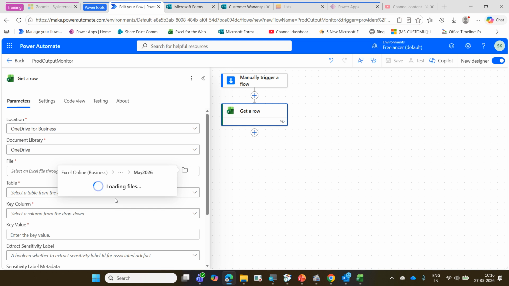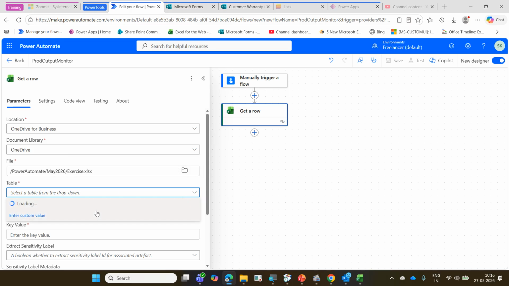Yes. The table name. You have 2 tables in that file. Now the production output. Now tell me what is the key column here? Mission name.